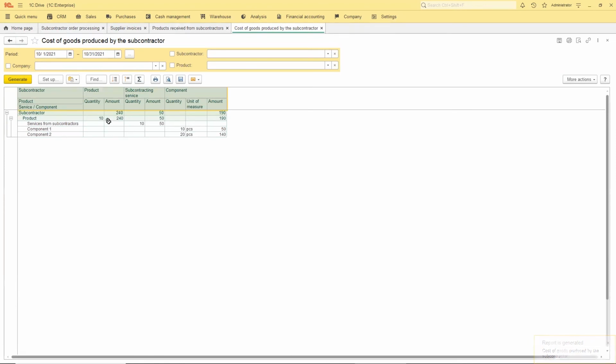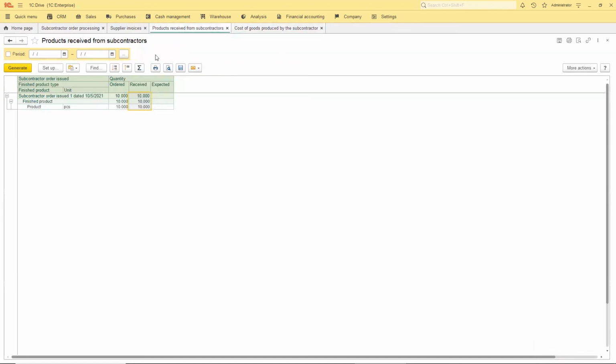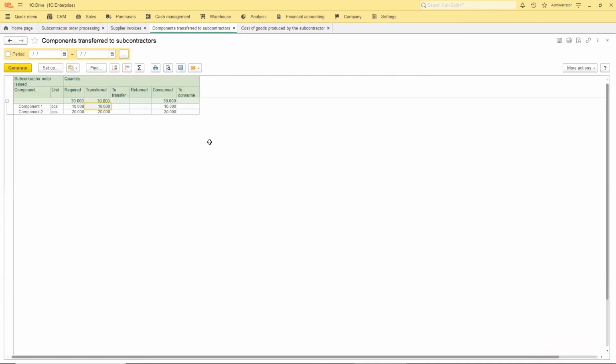We can see that the cost of our finished product was combined from the cost of subcontractor services and costs of components. Let's see other reports. So now we can see that we are done with this. And what about components? We can see that our components are consumed. Consuming of components was approved by subcontractor invoice received.